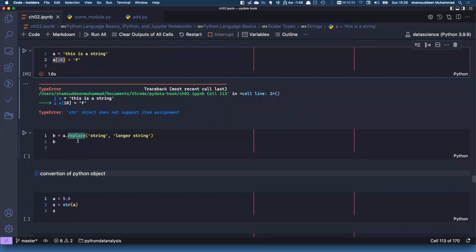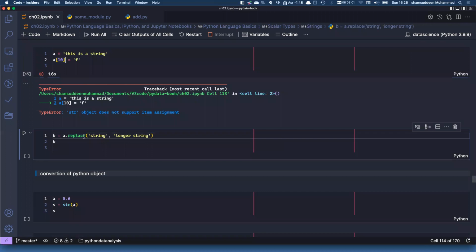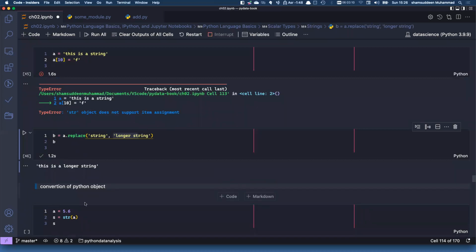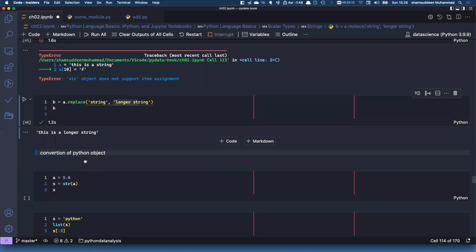But we can use what is called replace. Here we have a string, and you can use a function called replace. You can replace this with this. So there are many methods related to that, and we will become familiar as we practice. You can see the difference, and that is what is called conversion of Python objects.